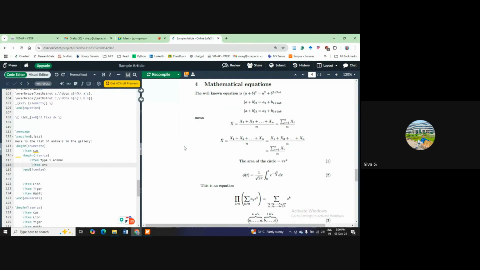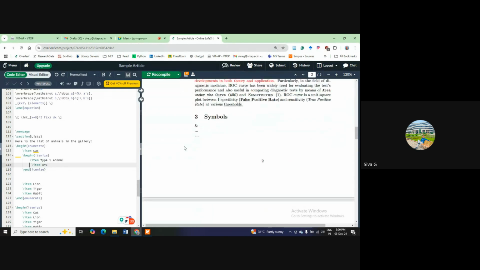Just I will recall. For example, let us say in section 3, I will double click here. So my cursor will move to the third section. Yes. So if I double click on any line, the cursor will move to the corresponding code line. Okay. So if I double click on this symbol, automatically it goes to the section symbols.